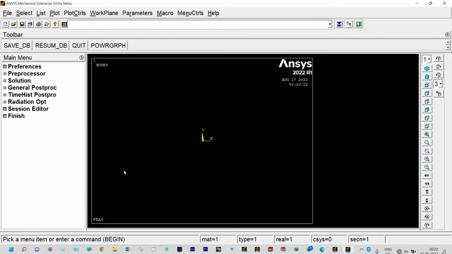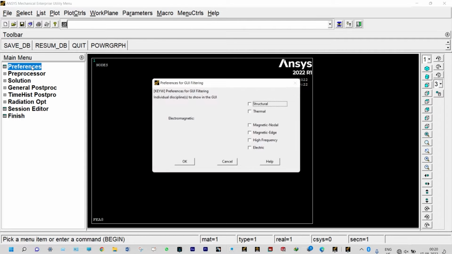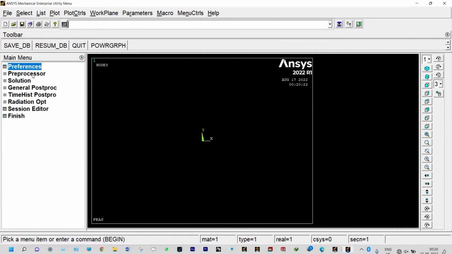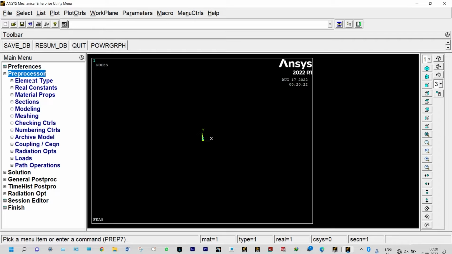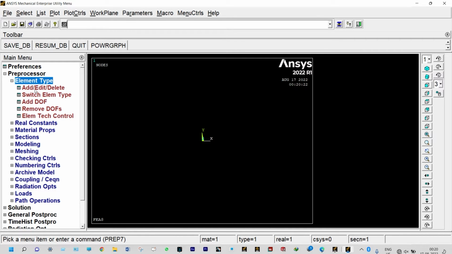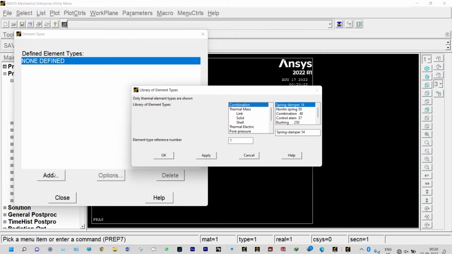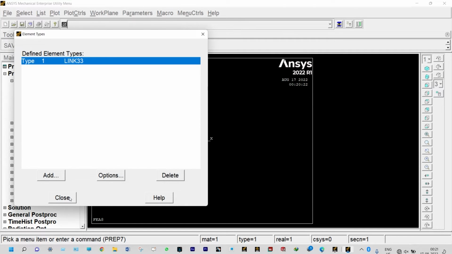Next, we need to start from preferences, and it is a thermal analysis. After that we need to provide element properties, and that will come from the preprocessor. So element type, add, edit, delete. Nothing is defined, so we need to add it. We are considering the Link 33 3D conduction model with element type reference number 1. Okay, let us close it.